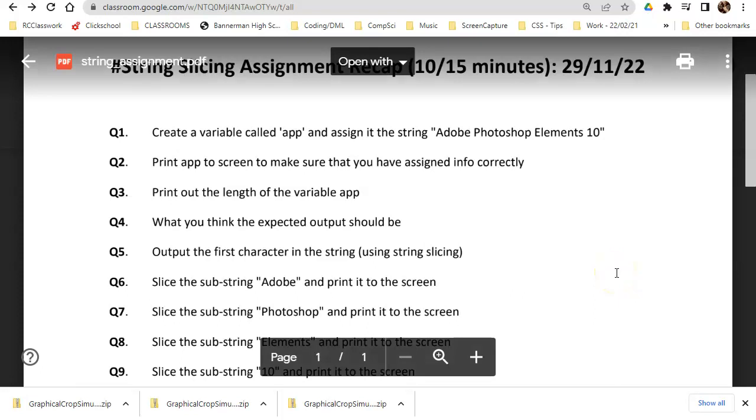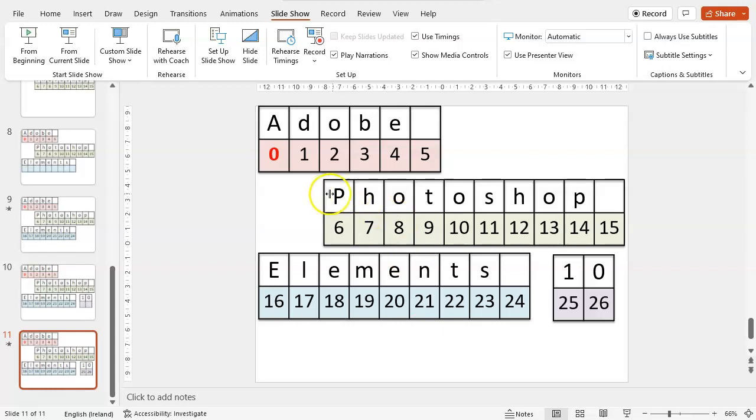So, number 7, slice the substring Photoshop and print it to the screen. So just to show you here, Photoshop starts at index position number 6 for the P and goes up to index position 14. So remember, we need to go one more to go up to, but don't include that. So basically we're going from 6 to 15.